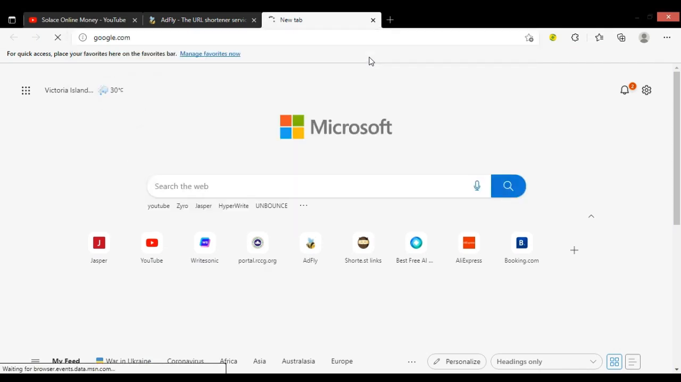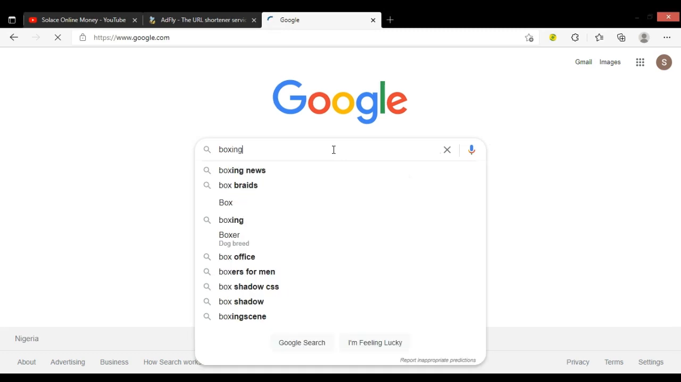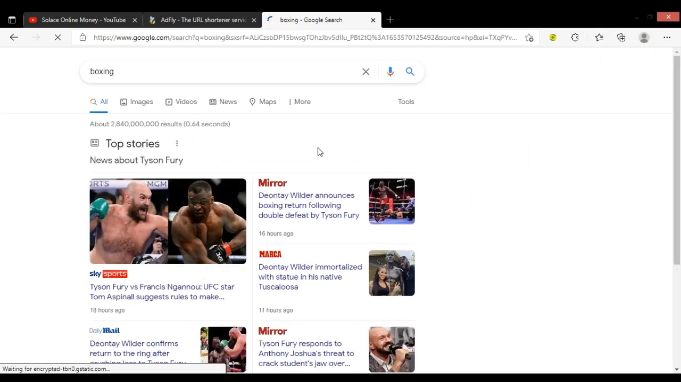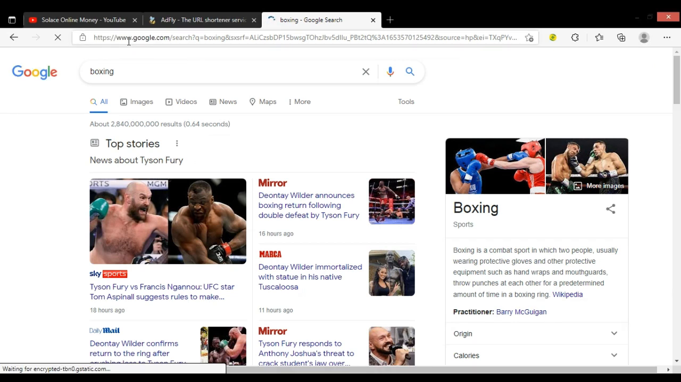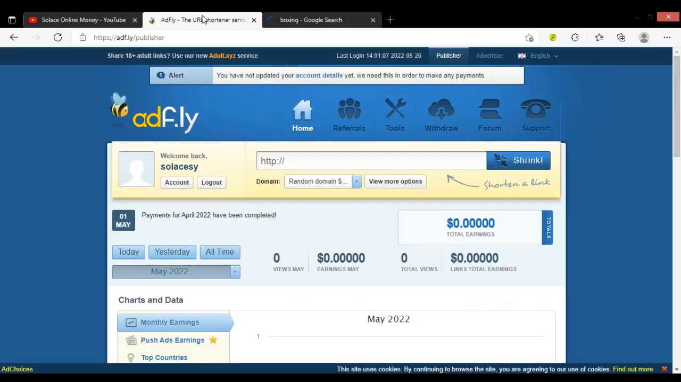So, like I said, without wasting time, we could easily go to Google and get a random image of, let's say, boxing. And then imagine the length of the URL even for boxing. Now, this is a good one. You copy this, for instance, and then go to the URL page, and then put it there.